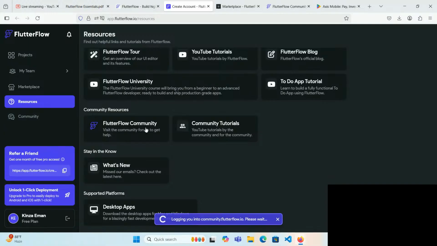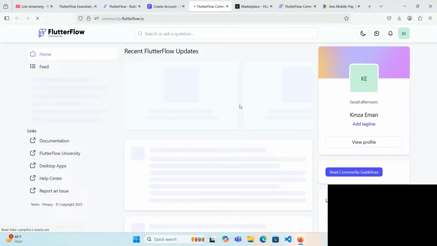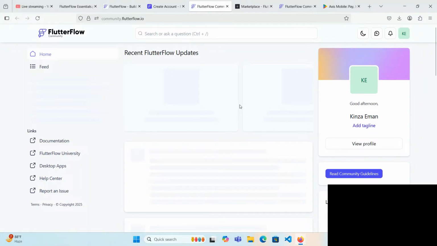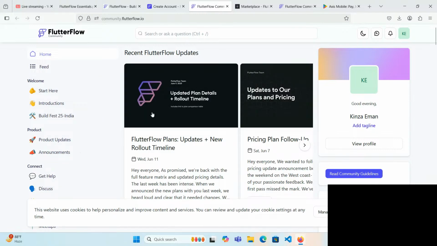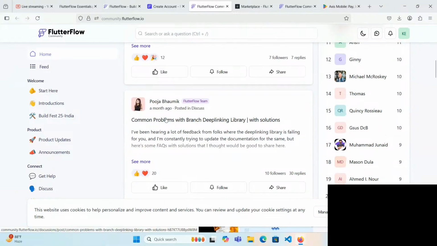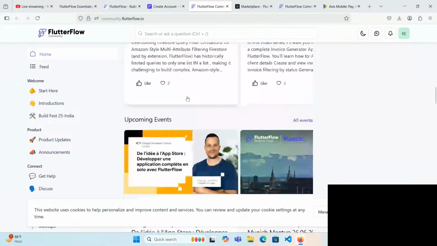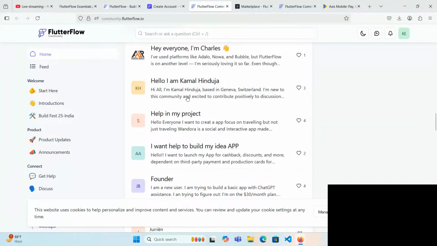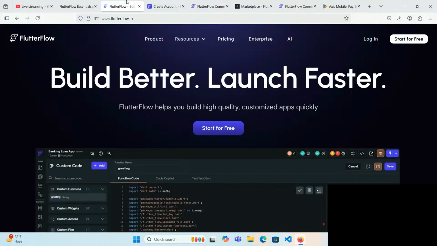Okay, so moving forward, we have a community. This is the FlutterFlow community we were just talking about. This is a community where most of the developers, or most of the people who are working on FlutterFlow, ask their questions and get their answers, and you can explore it over here. As you can see, this is the latest question someone has asked. You can see a lot here, and you can get a lot of help over here.